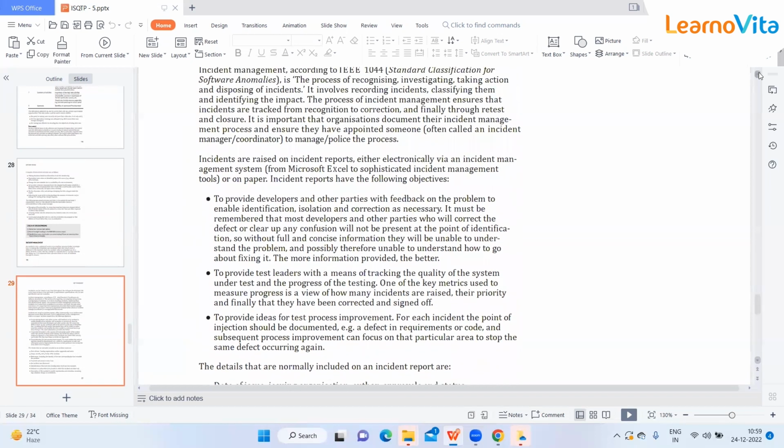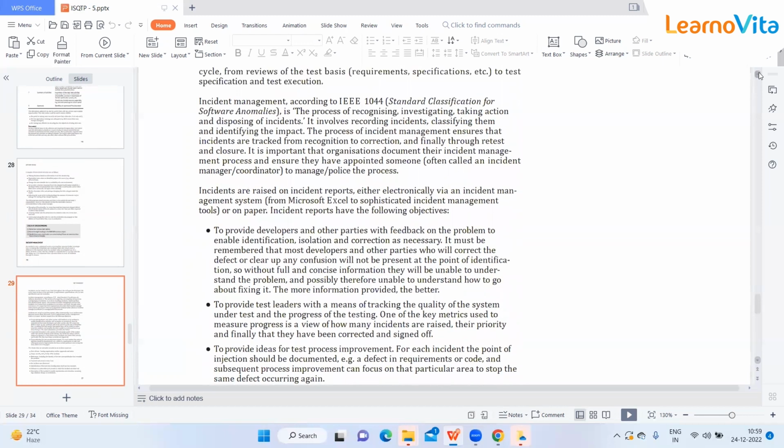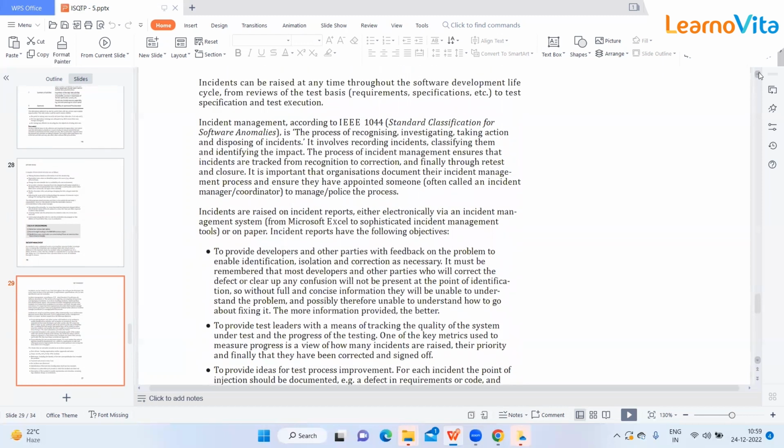So here they're just explaining the objective. Incidents can be raised at any time. So this is the same thing. They are just explaining the software development life cycle, from reviews of test bases and requirement specification to test specification and test execution. So it can come at any time. It is not like you can define the incident only at the starting or end level. You can define it at any time.